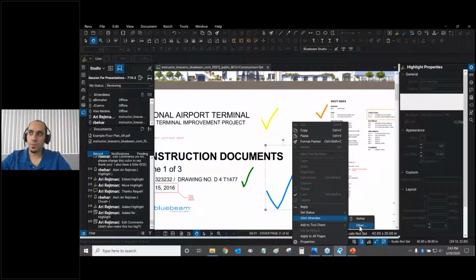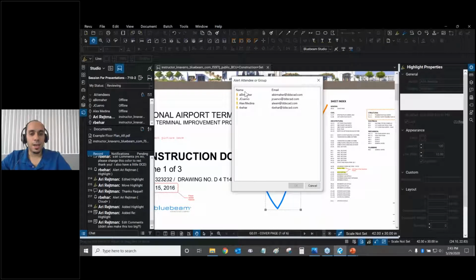I can also go to other or choose if you haven't done this yet. It depends on what you've done. And I can choose anybody from the list. I'm going to alert Raquel about Alex's check mark because, you know, I don't want to embarrass him too much.